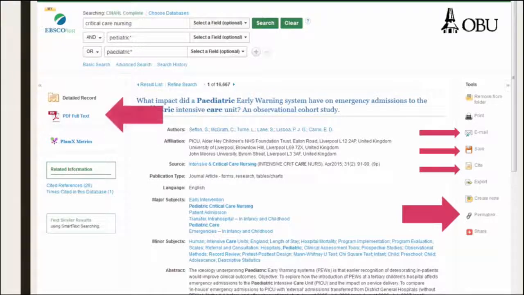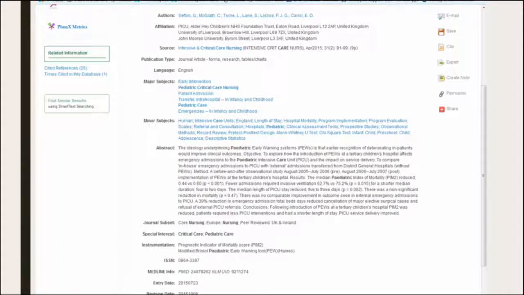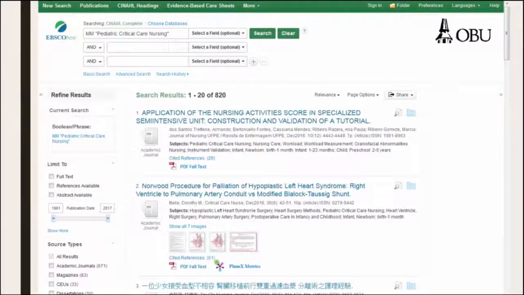To the left, you can access the full text of the article if full text is provided. Also, PlumX Metrics provides altmetrics for some articles such as this one. In the body of the record, you'll find the bibliographic information, oftentimes an abstract, and subject headings. If you click a subject heading link, you'll get results for all articles that contain that subject heading.